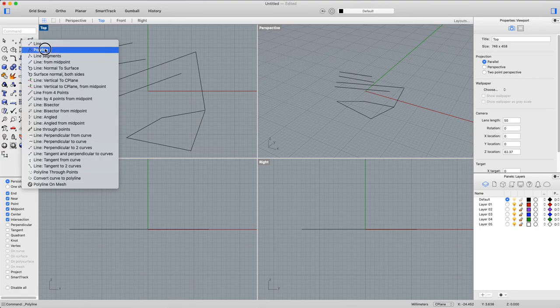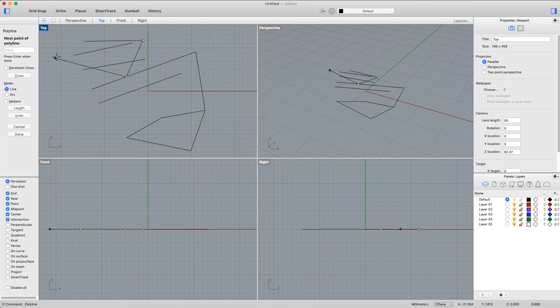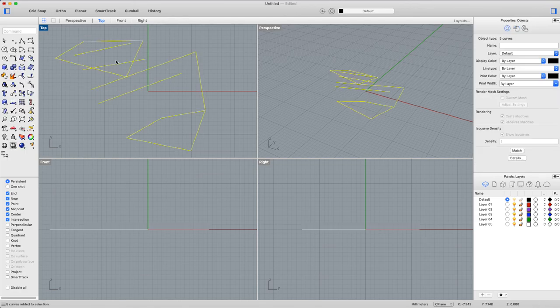Rhino will default to polyline when you click line. Right. Command A, select all, delete.